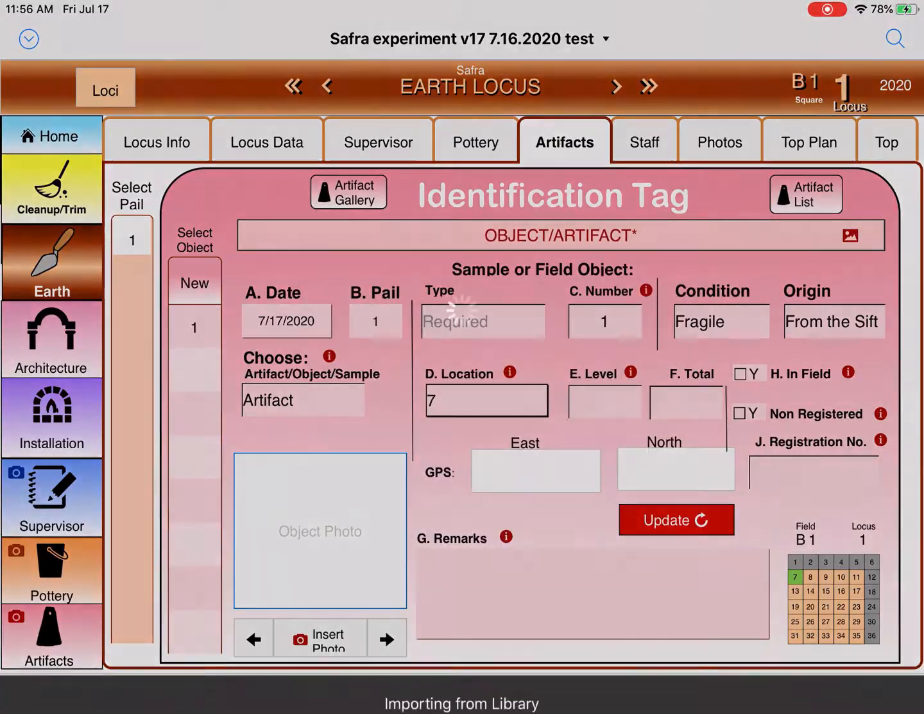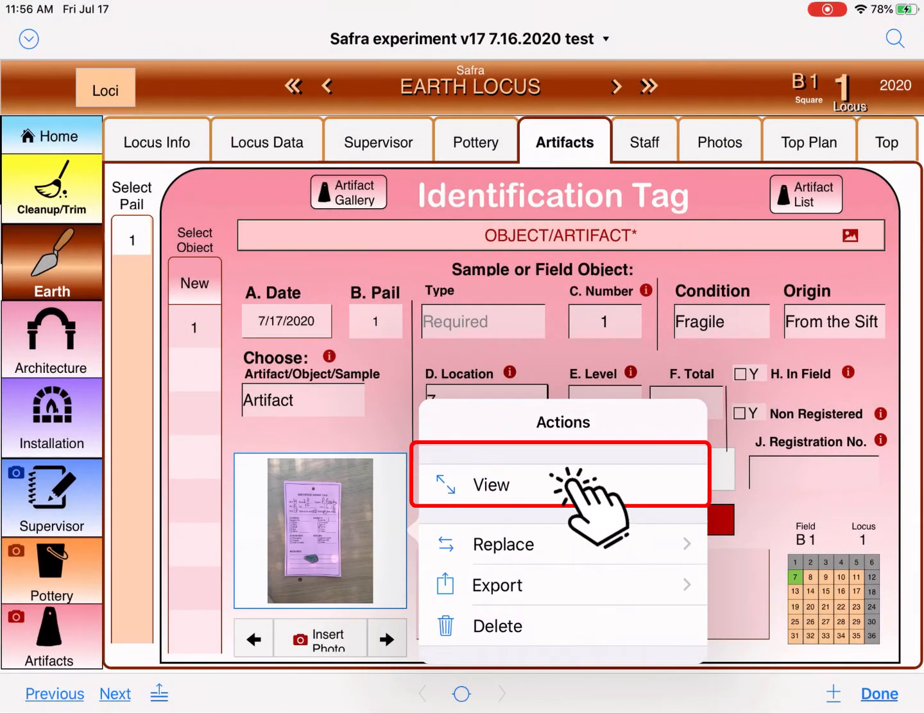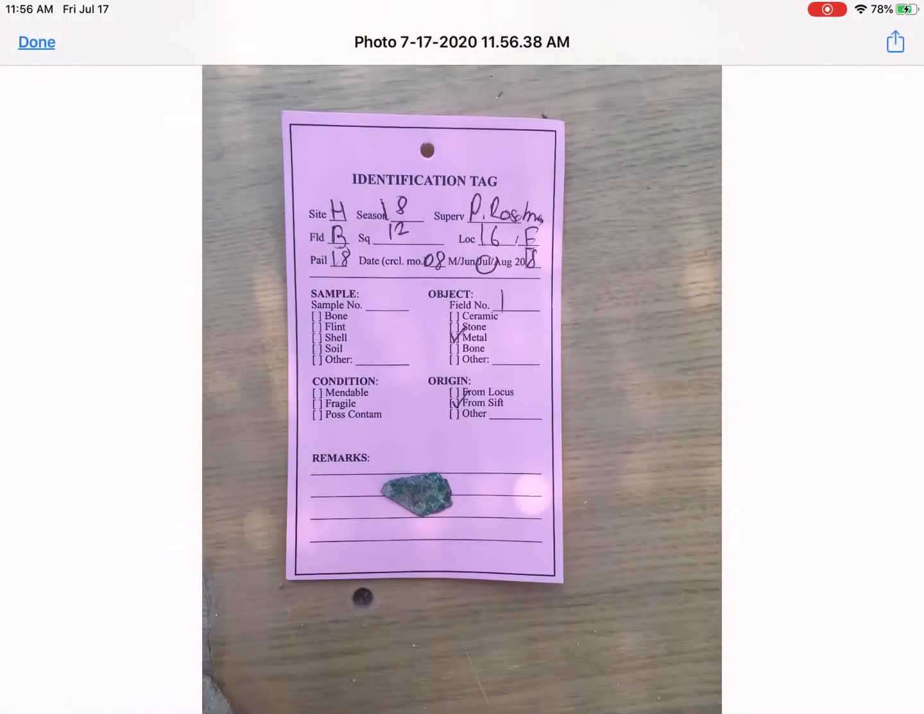We're going to start with this one here. Now let's take a look at it because we want to get a good picture of it. And notice, this is a very small fragment. It's a little small piece of metal. It was found in the sift, and it is field object number 1. This is what a pink tag looks like.